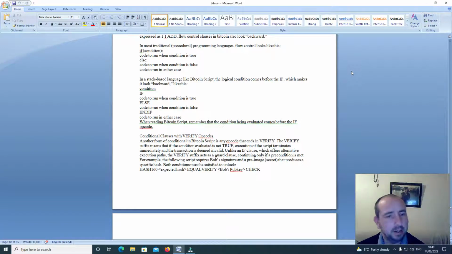In a stack-based language like Bitcoin script, the logical condition comes before the IF, which makes it look forward, like this: condition IF, code to run when condition is true, ELSE, code to run when condition is false, ENDIF, code to run in either case. When reading Bitcoin script, remember that the condition being evaluated comes before the IF opcode.